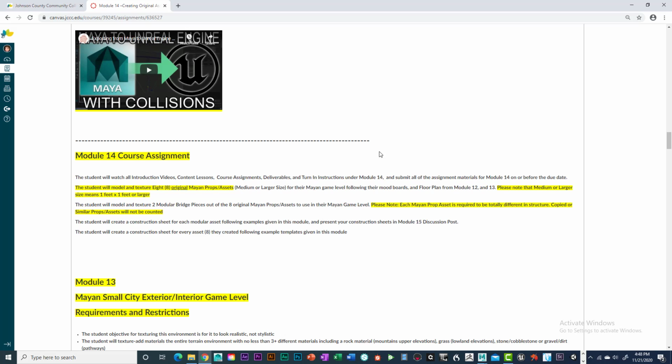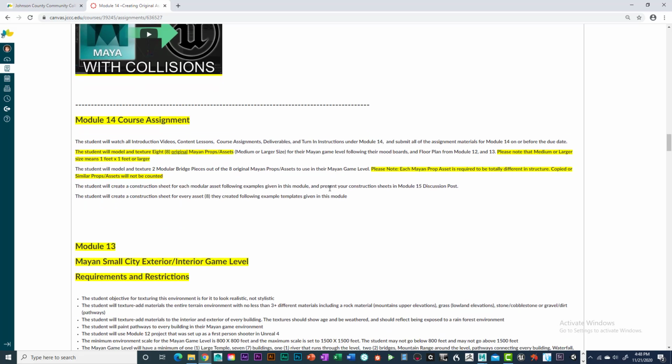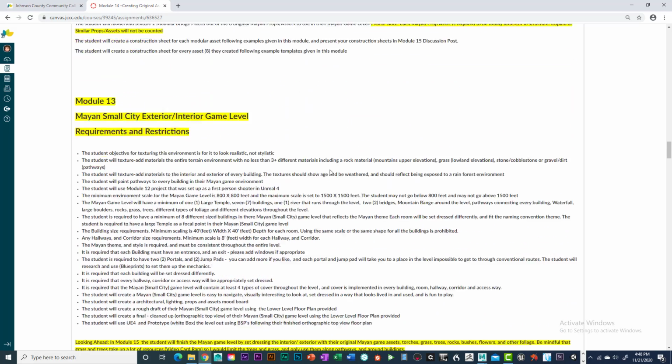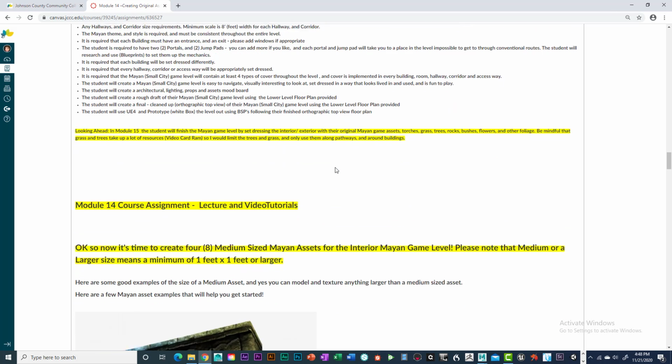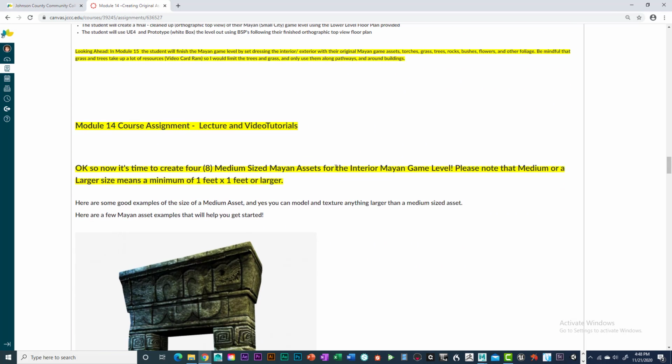If I don't see that, that will be points off, and I want to see the bridges in there, and those need to be modular pieces that you created. So that's all I'm really asking for, is that, again, just make sure you understand the requirements and restrictions. It's going to be nighttime lighting, so that'll be if you look forward to Module 15. Basically, in this module, you're going to be creating your original assets.